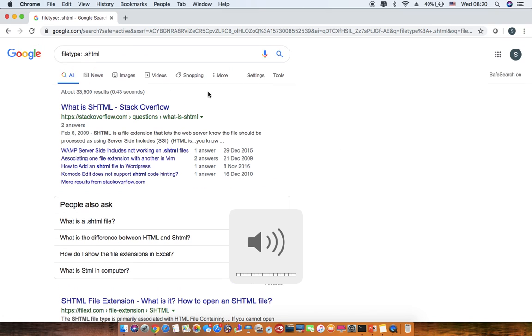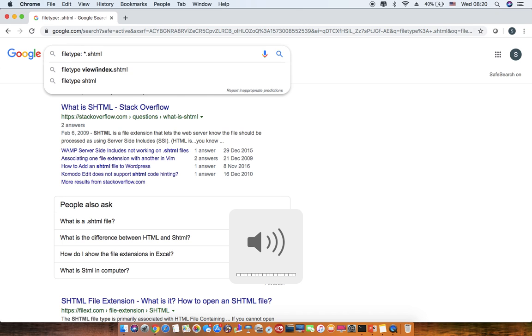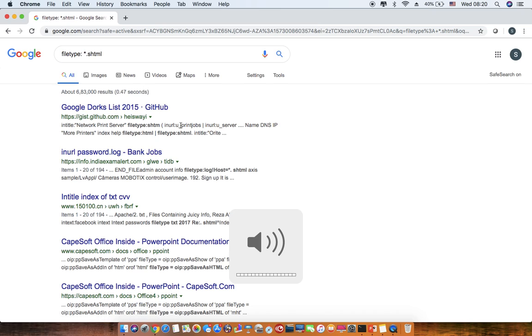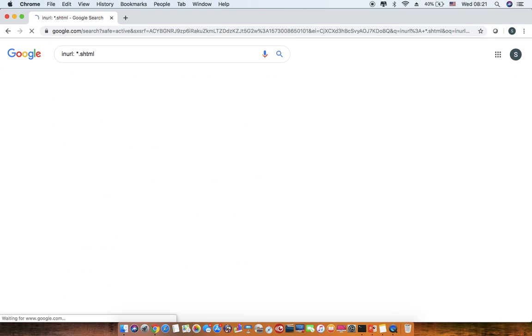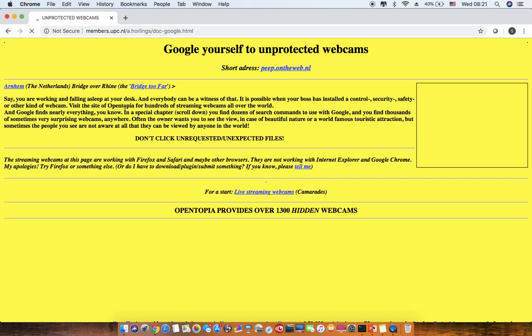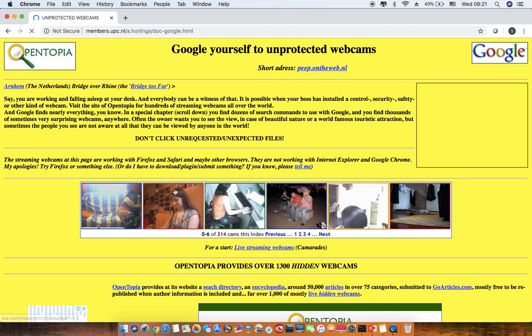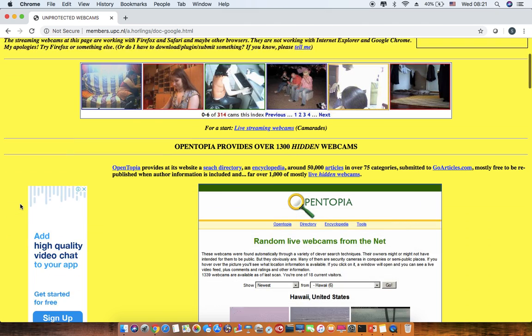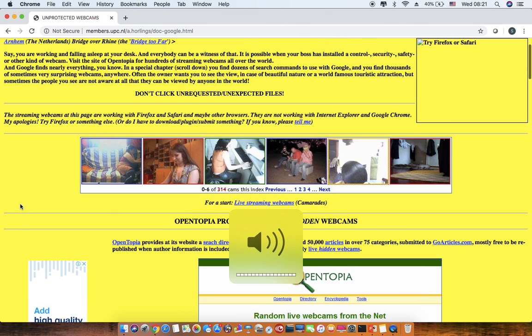So here I am saying give me all SHTML files. I'll show you a demo. So this should be in URL. Okay, now let's see. I can see all unprotected cameras. So you can browse to wherever you want to see.